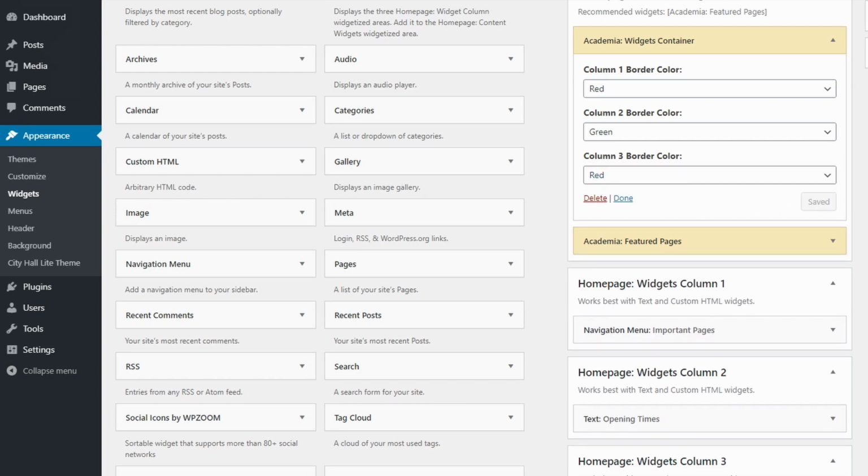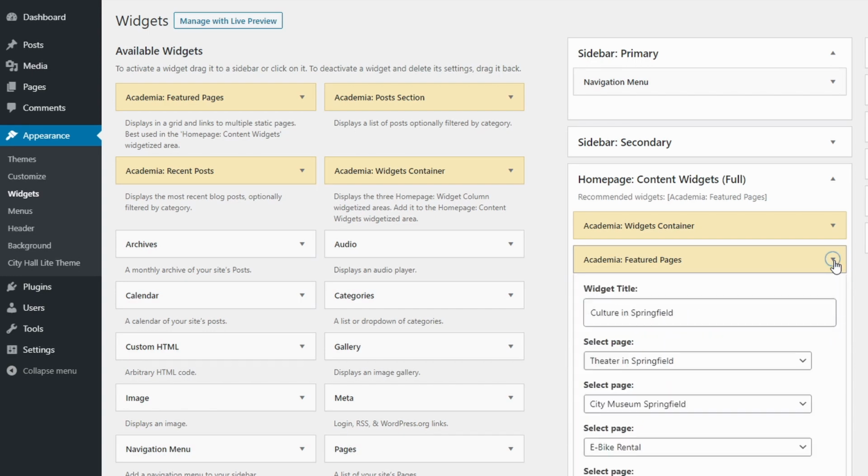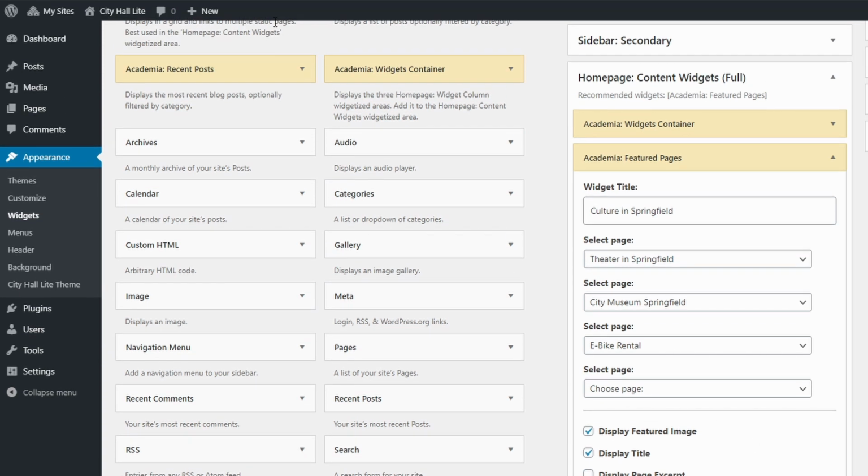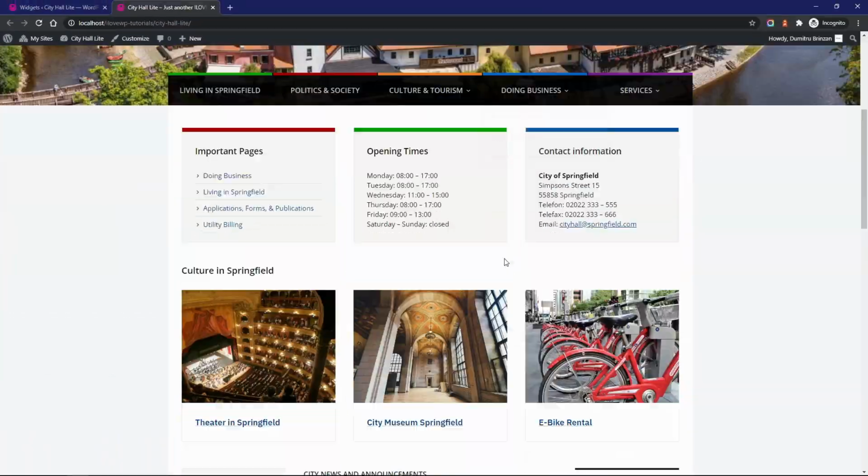The Featured Pages widget lets you add a row of up to 4 pages. You can choose to display or not the page thumbnails, titles, excerpts, and the Read More links. You can use multiple instances of this widget to display any amount of pages on the homepage.